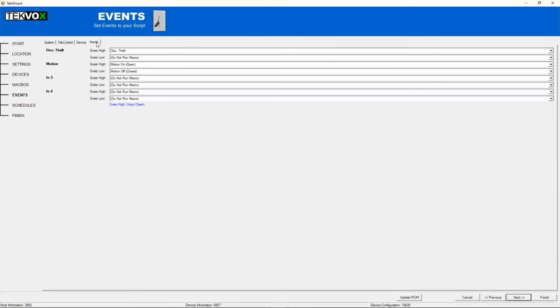And lastly, we have inputs. The main one here is device theft. You generally won't want to touch this. We set it to run the device theft macro, which will send an email to the security email that we mentioned in our previous video.